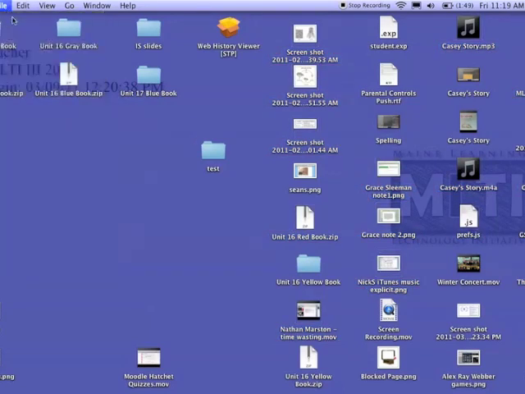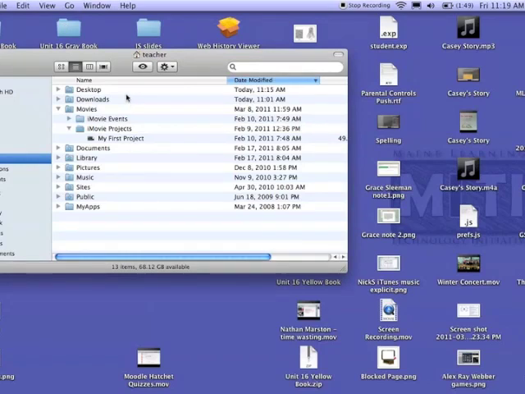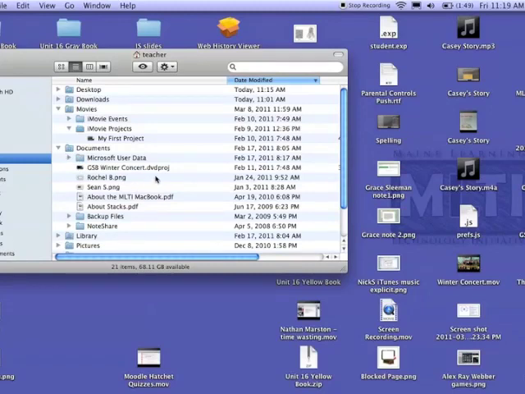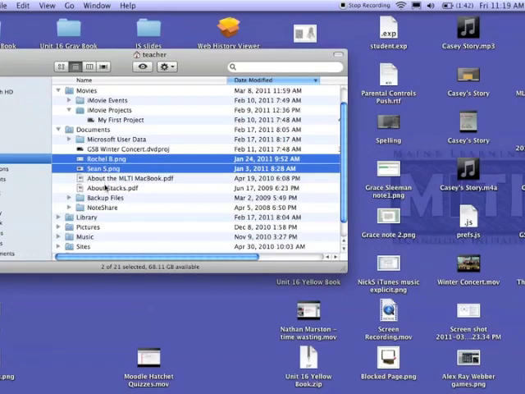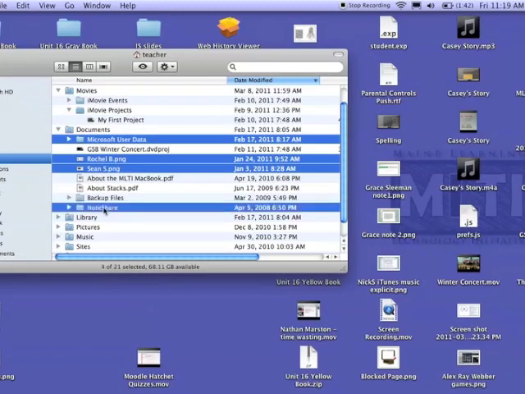Let's look at this in a non-desktop view for a second. I'm gonna open up a Finder window, and let's look at documents here. So, in this Finder window, if I hold down Command, let's say I want this file and this file. I don't want these two. Maybe I want this folder here as well. Maybe I want this note share folder. Just by holding down the Command key, you can choose files not in a row.